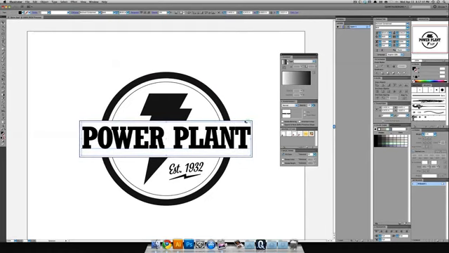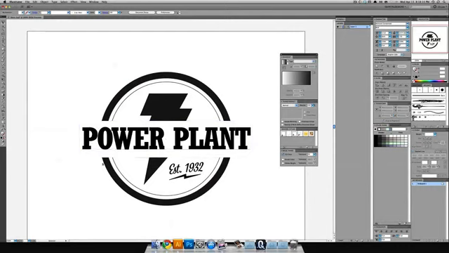So Power Plant is all set. For now, take the stroke off the rectangle that's behind your text. Over here in the color palette, we'll just turn off that stroke. Power Plant will stay the same.